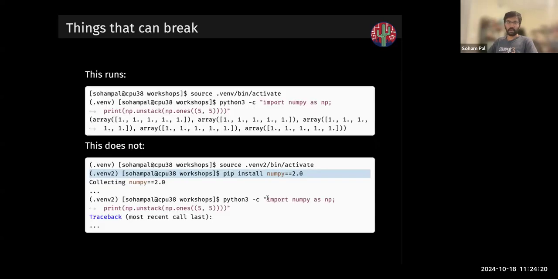Okay. Now there are things that can break. So let's say I first activate my first venv, and then since I have already installed NumPy there, I import NumPy and I try to run this particular NumPy code. So it does np.unstack, and you don't need to know what np.unstack actually is. It's just an example, and you can see that if I do run this code, this will actually give me some kind of output.